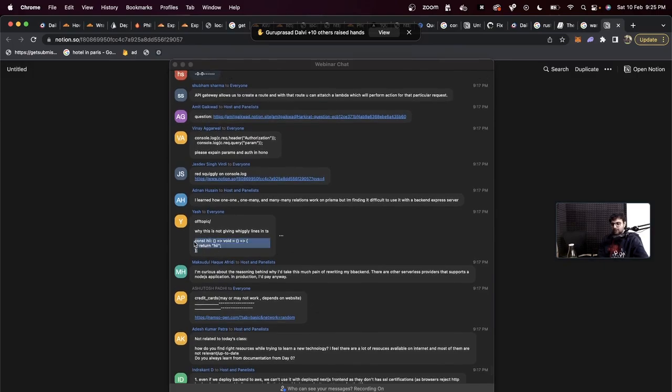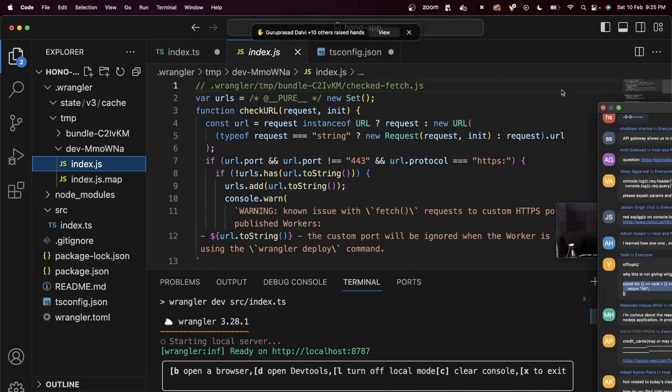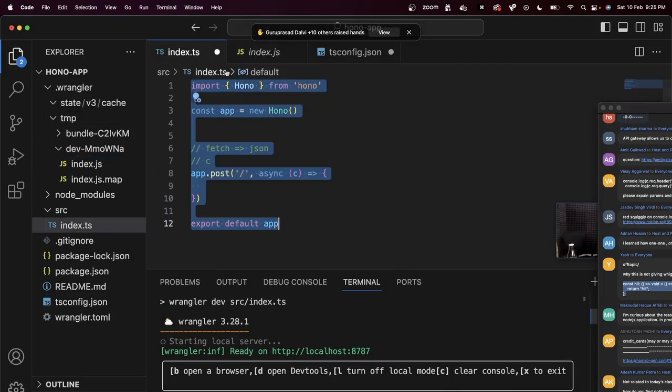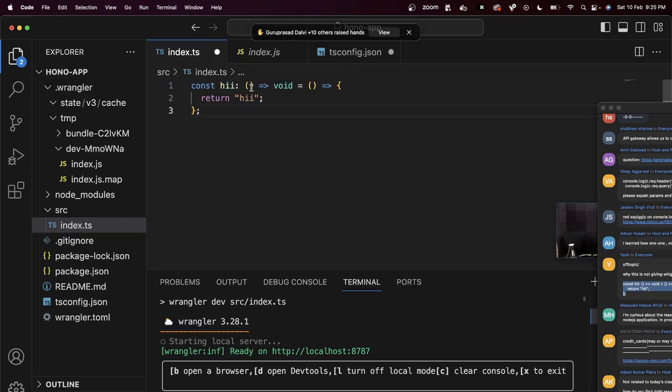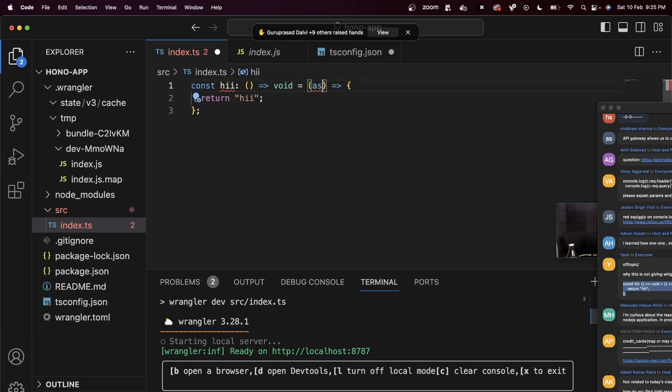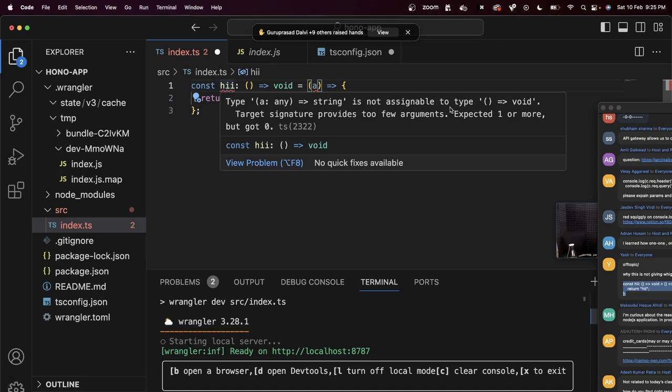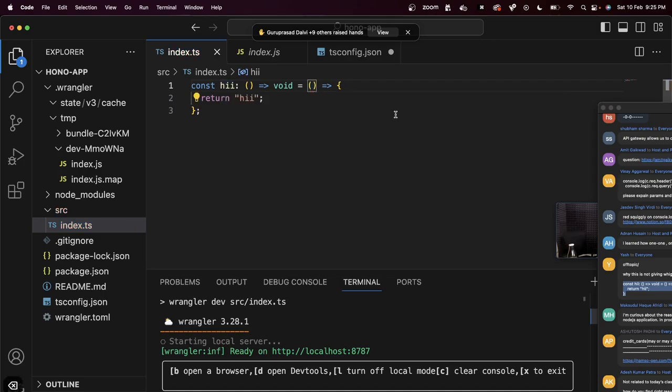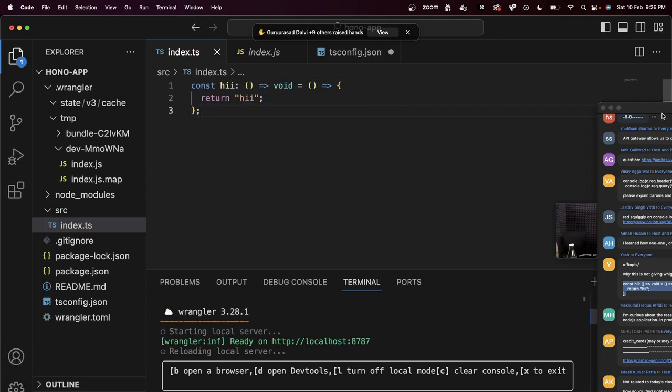Why is this function not giving wiggly lines in TypeScript? Let's see. Console.log to avoid returns. Good question. Let's debug. If I do something here, it says this. What is your... I have no idea. Can someone tell me this?